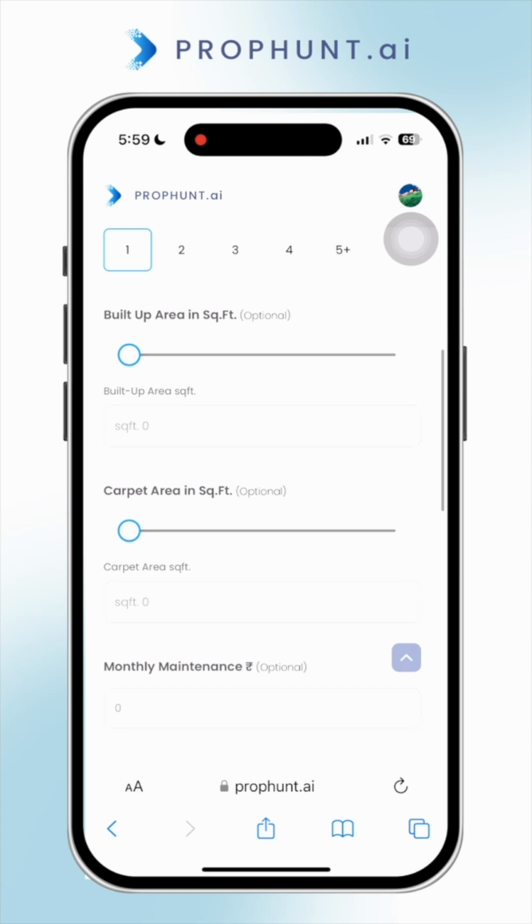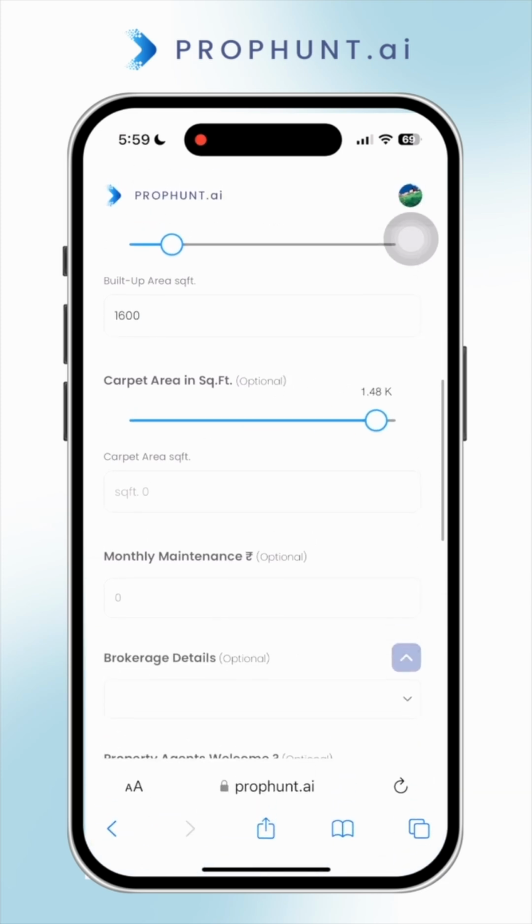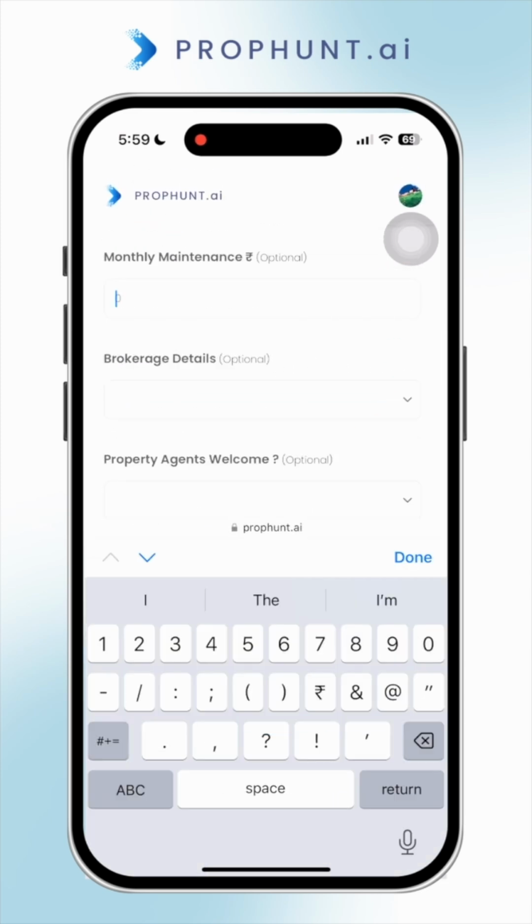Let's specify the built-up area and the carpet area of our property. We will enter 1600 square feet as our area. Then we will have to provide the monthly maintenance amount if it's applicable. In this case, the monthly maintenance amount is 5,000 rupees.